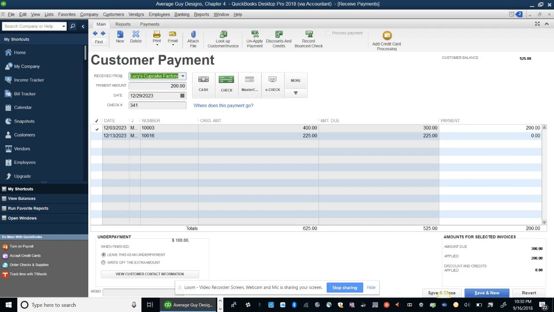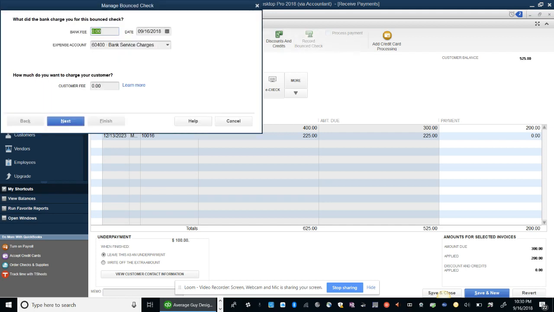Click the record bounce check payment button on the main tab of the ribbon. So if you look up, the ribbon is that part up here on top, and we can see record bounce check. So now follow the steps to record the fee for the bounce check.